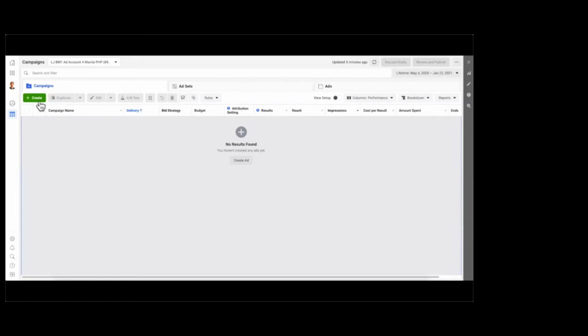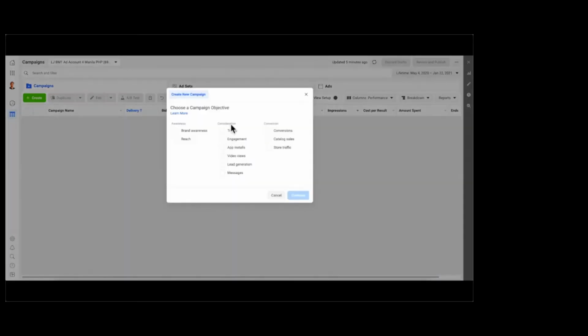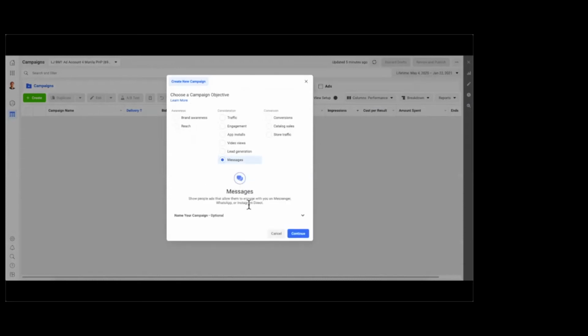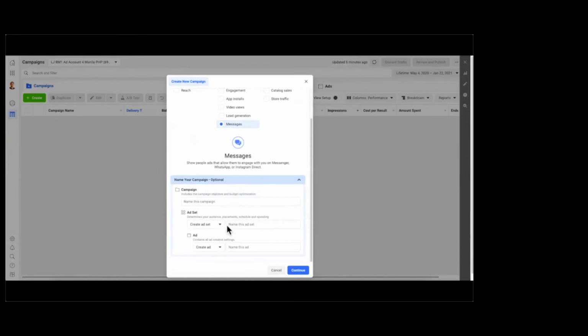So we're going to click create here, and it's going to load the creation tool, and we're going to choose a campaign objective first. So we're going to select messages because we want to generate inquiries, and we can name our campaign here. It's optional, but you can just go ahead and name it right now so you have the structure.